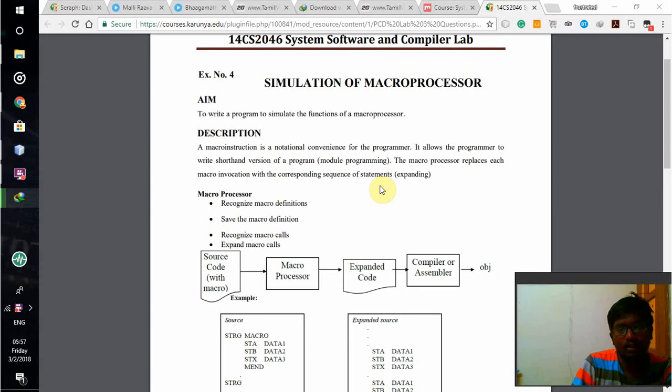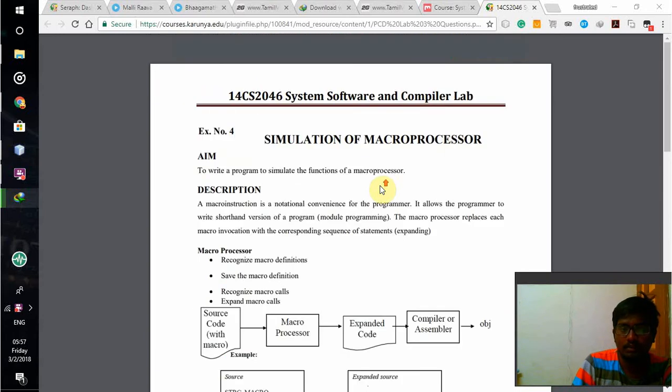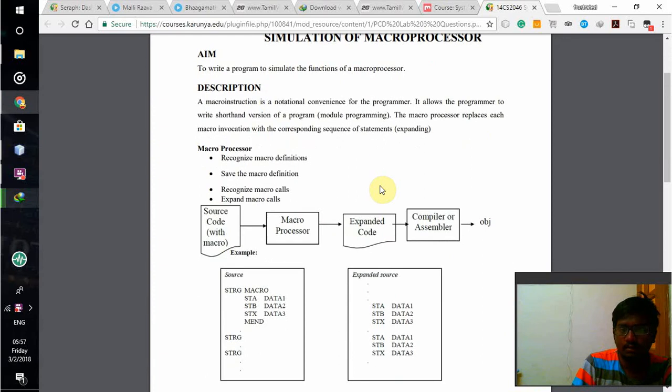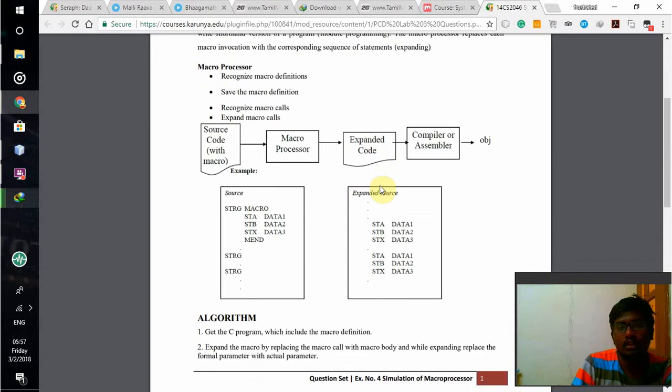Microprocessor is a notational convenience for the programmer, and it allows the programmer to write a shorthand version of the program, like modular programming. And the microprocessor replaces each macro invocation with the corresponding sequence of statements, expanding the program. That is what the microprocessor will do. So microprocessor operations are: recognizing macro definitions, saving the macro definition, recognizing macro calls, and expanding the macro calls. So these four are the main works of the macroprocessor.